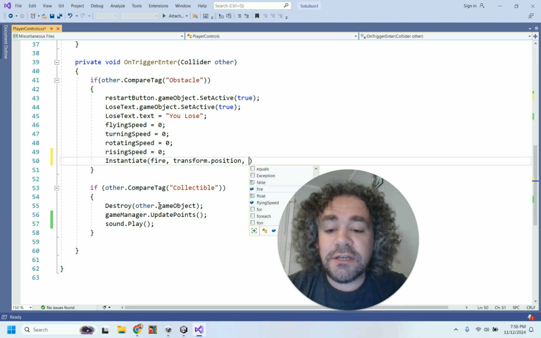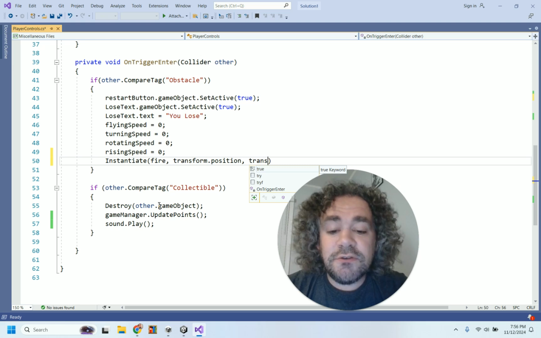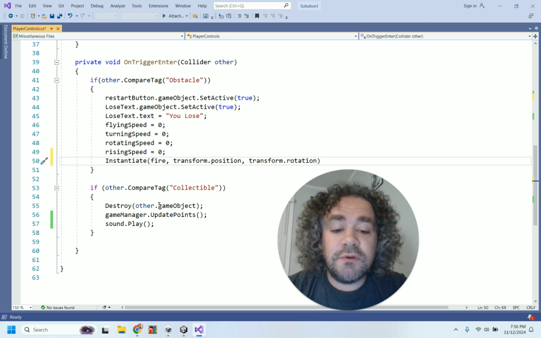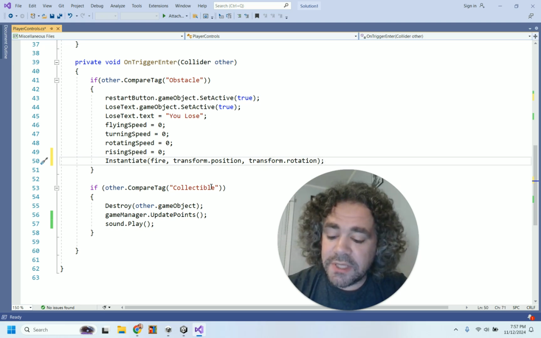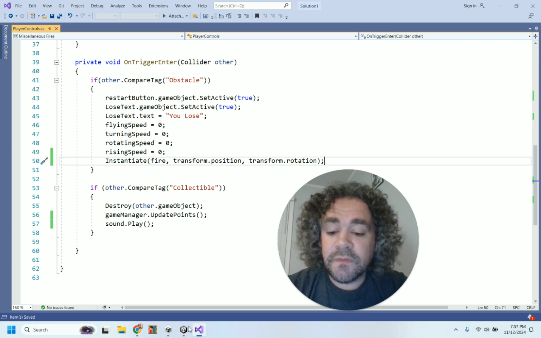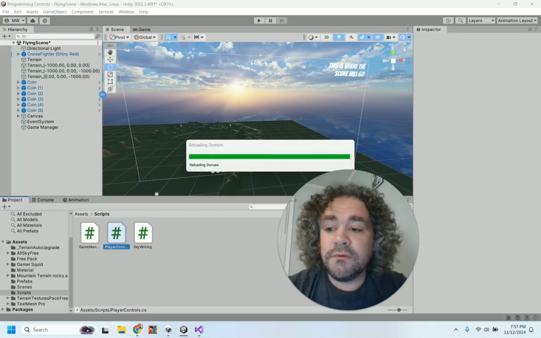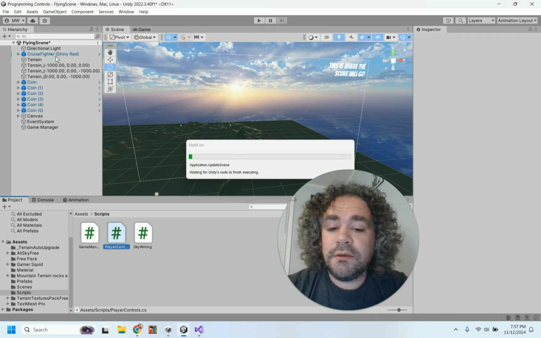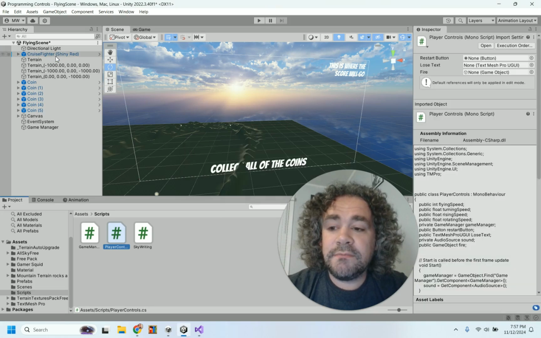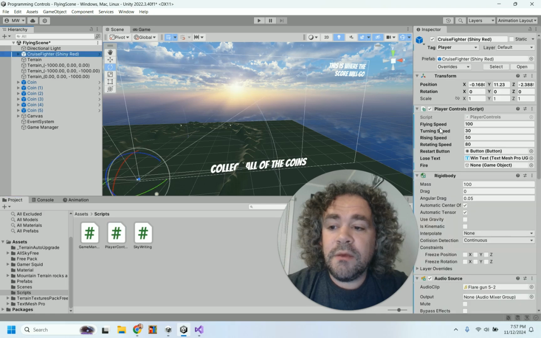Then for rotation, if I do transform.rotation here, it's going to use the rotation of the plane, which is not correct. But I just want to show you what that looks like. So I'm going to save this. We're going to go back to the code. It is updating. I'm going to select the plane.